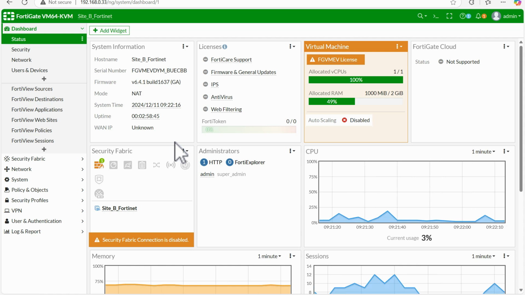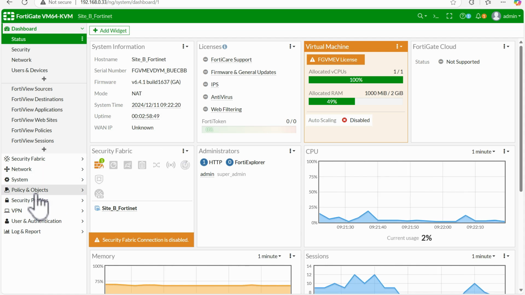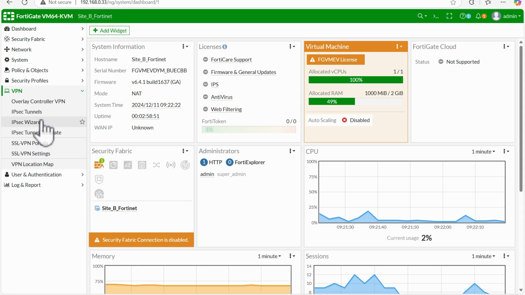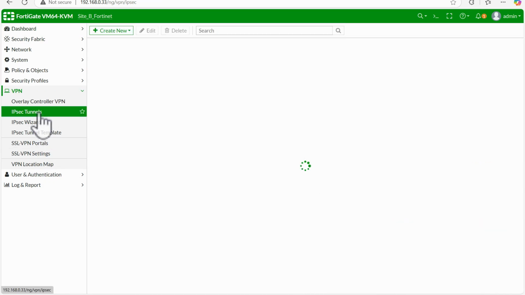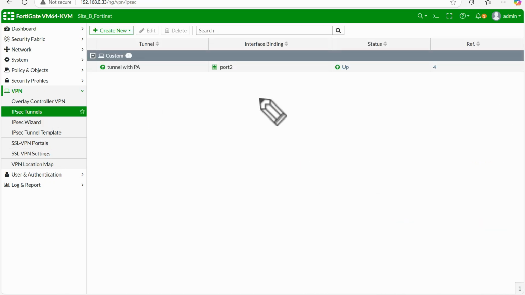I have already logged in to my Fortinet firewall. To perform the verifications, I will go to the VPN and the IPsec tunnels. We can see this tunnel with PA. This is the name I have already provided, and port 2 is the WAN interface which is connected to the ISP. And now its status is up. So it is showing that the tunnel is currently up.